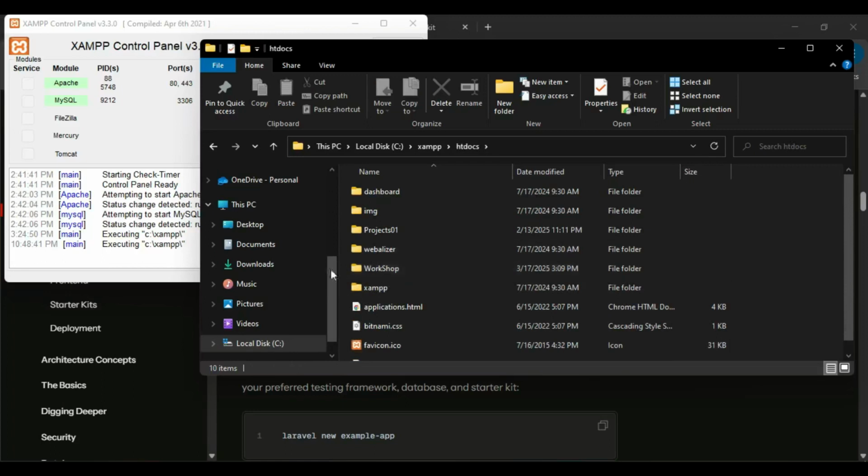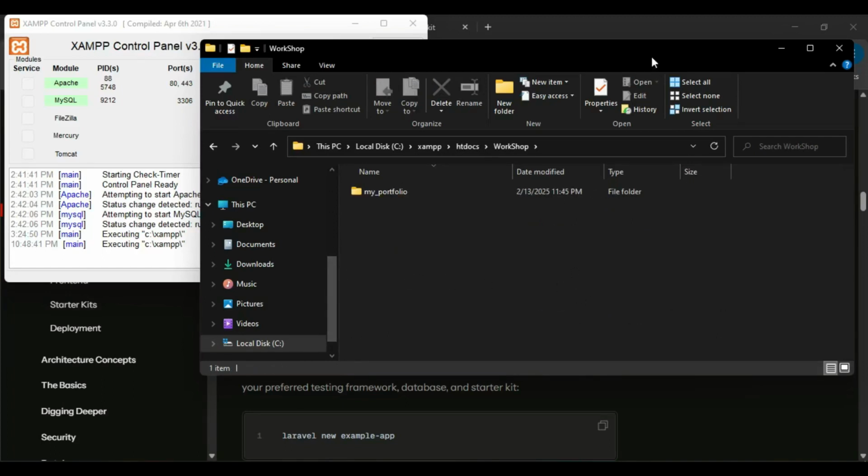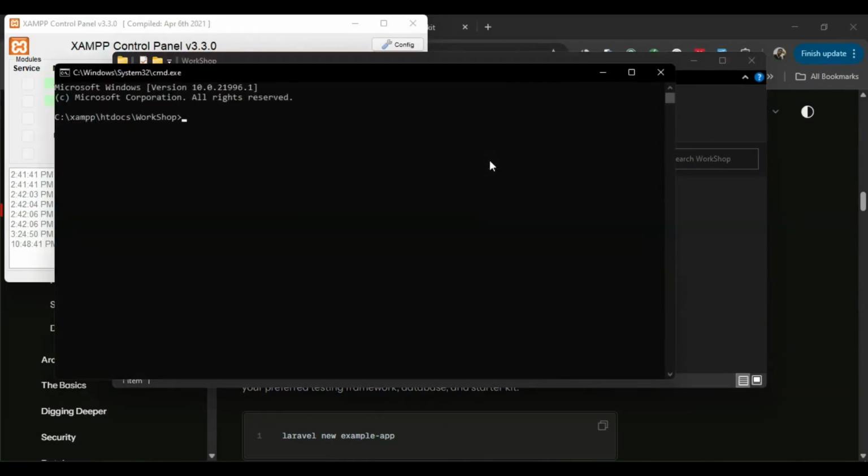We're going to navigate to our subfolder called workshop. Here we're going to create a new Laravel 12 project. So I'm going to come over here, type in cmd, hit enter. Now I'm going to paste our Composer command, composer global require laravel/installer, and hit enter. So now our Laravel installer will be installed on our local machine if it is not installed.